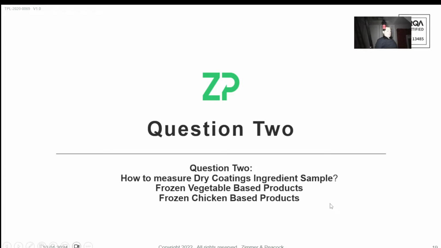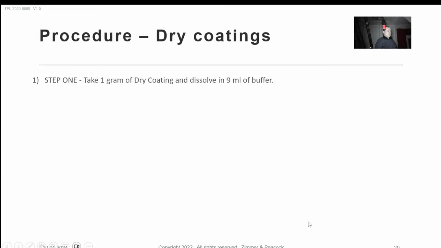I've clicked through to question 2 here actually, so let me jump into that now. Question number 2 is, how do I measure a dry coating ingredient sample? How do I measure a frozen vegetable-based product, a frozen chicken-based product? Okay, so I'll give some thoughts and address that question now.